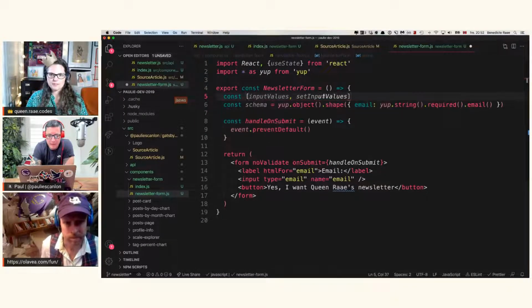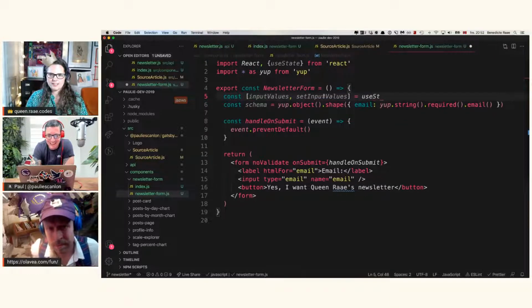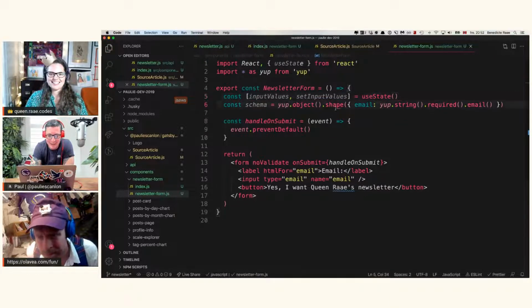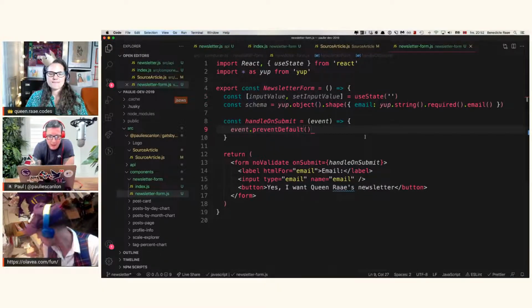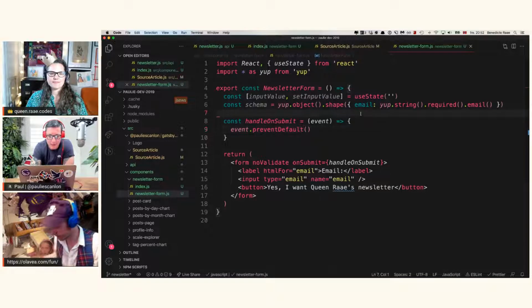We need to wrap this up soon. I'm getting worse and worse at spelling. And that's going to be useState, and it's going to be an empty string to begin with. And then we want to have a new... Okay, so we want value, not values. And then above the handle submit, we want a new constant, which is going to be handle change.